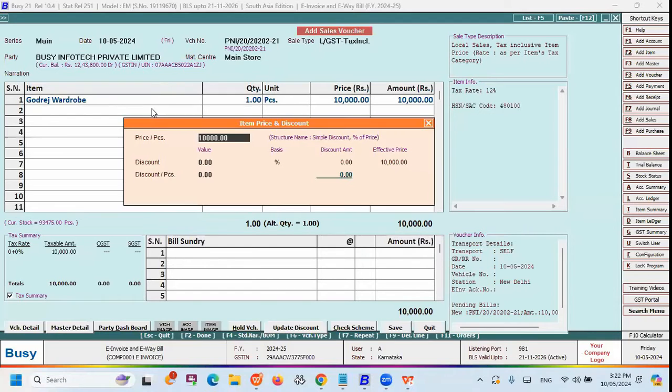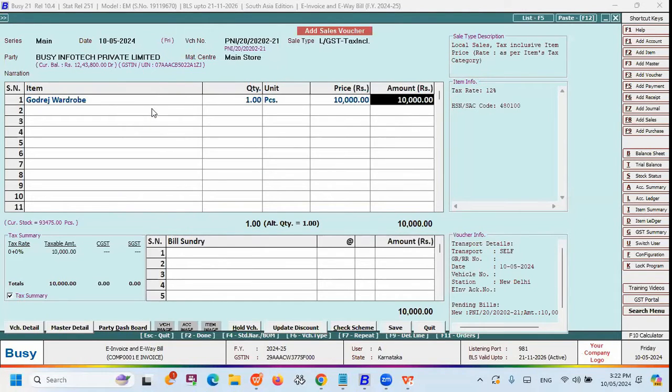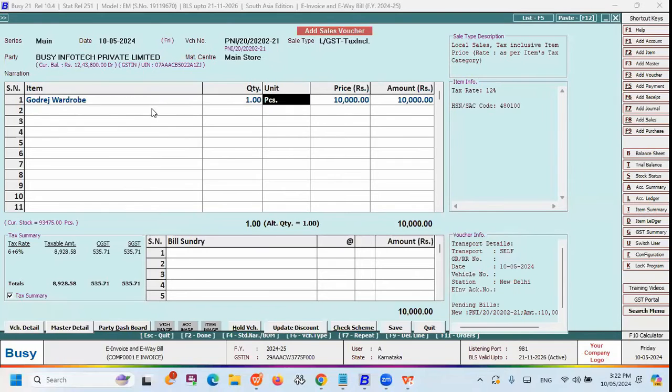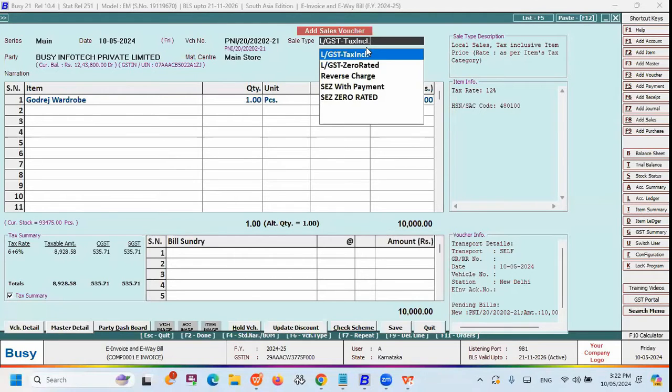Let me show you once again. Here you can see that 10,000 was entered. So in the 10,000 only the GST is added. The GST is not calculating exclusively. It is calculating inclusively. It is called tax inclusive. So based on the sale type that you select in the sales transactions, on that basis Busy can calculate the GST.